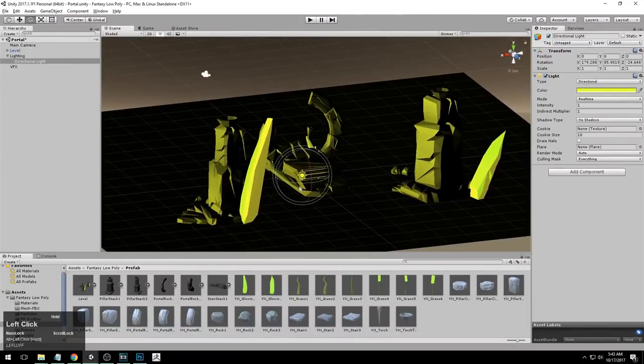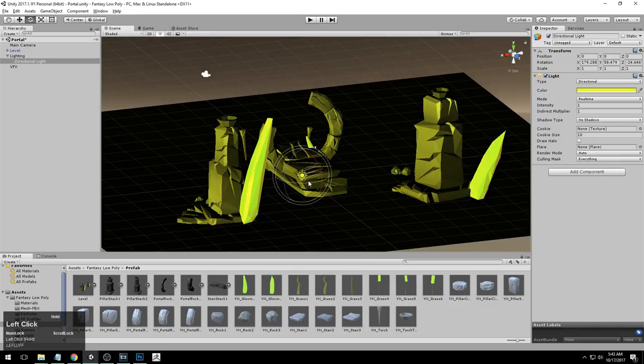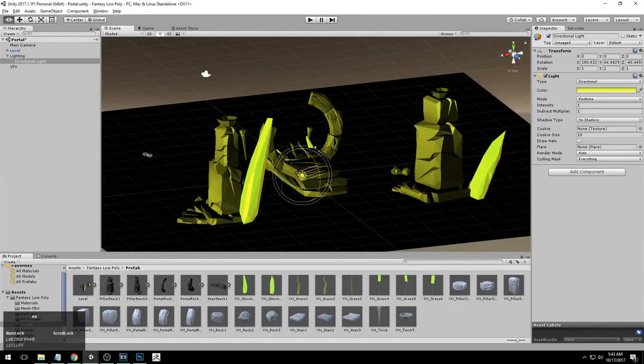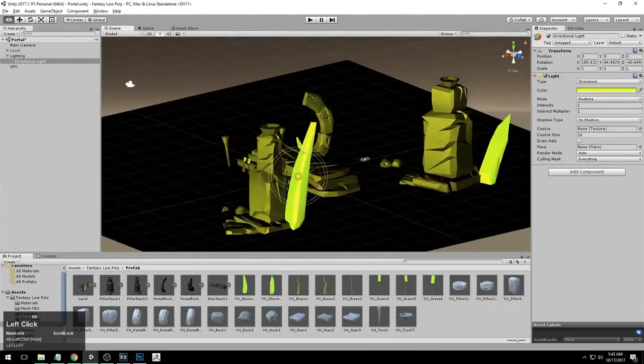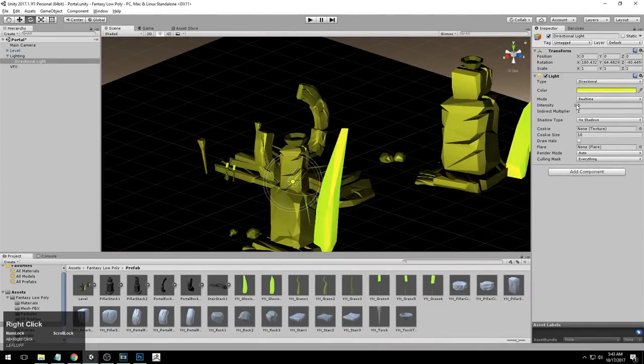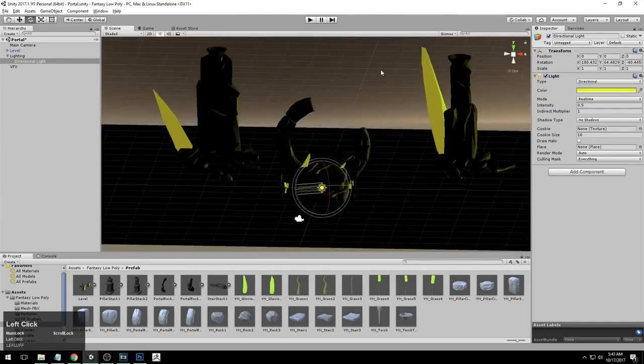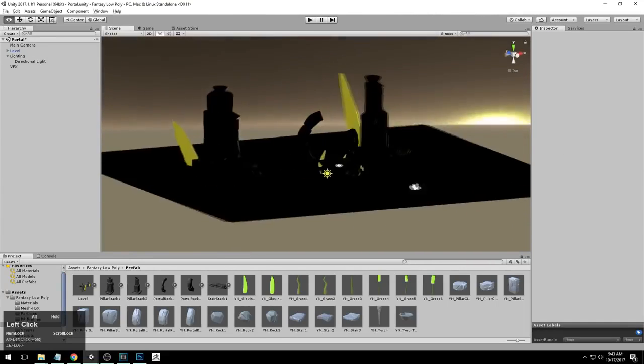So I'm going to rotate this again to spread more light right here, and still make this a little bit dark, maybe something like this. I'm going to lower my intensity. Something like 0.5 is okay. Alright, so this is good enough.